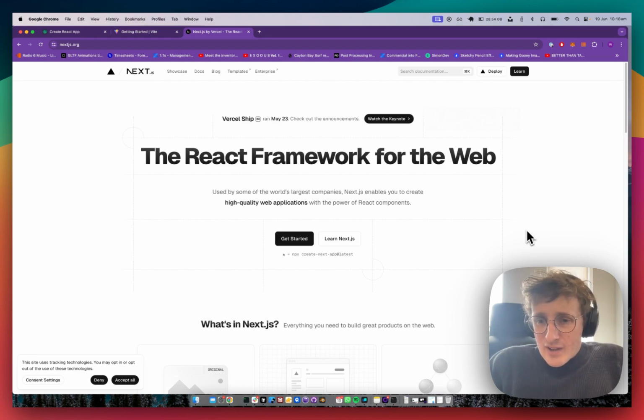It does require a few new concepts, things like server-side rendering and static site generation. You can create some really powerful things, but it's probably not the best site to learn on.